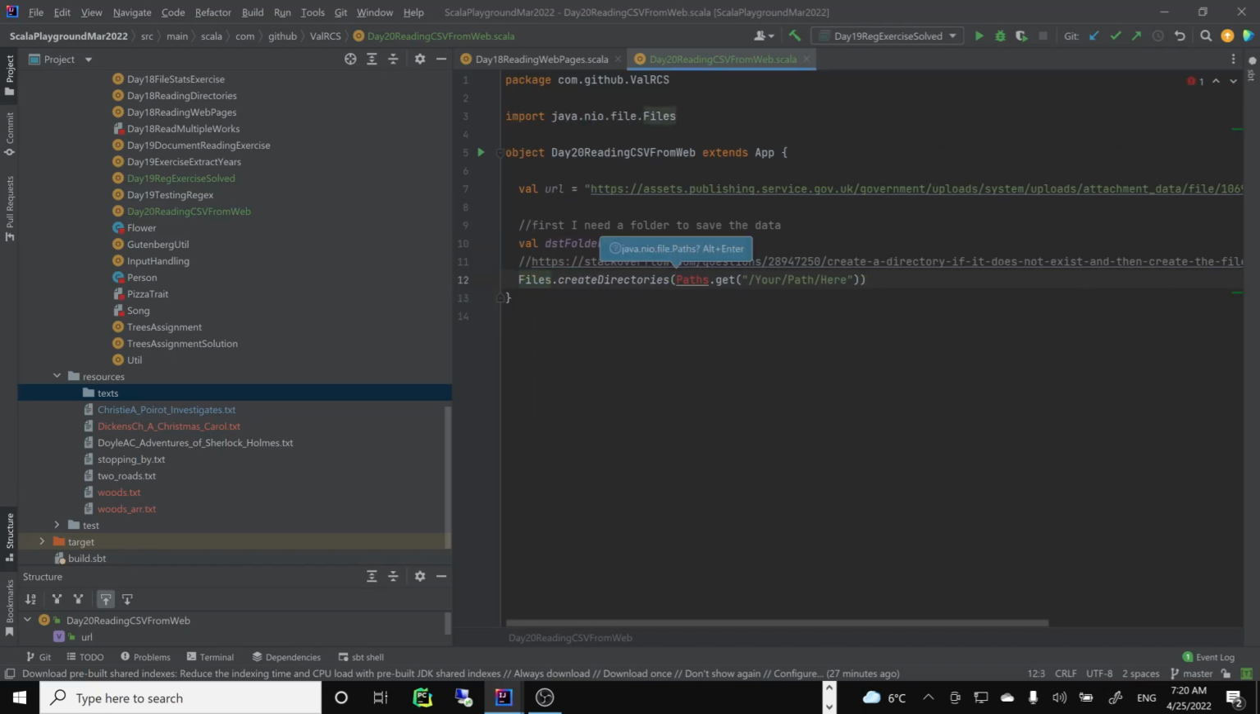Okay, and how about path? Also Java. You see how nicely easy it is to use this. And my path, well, I have my path here. So I don't need to do this. I can just do it in this destination folder. Okay, let's see what happens.